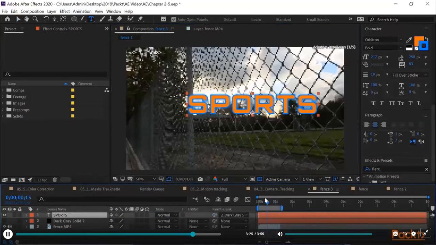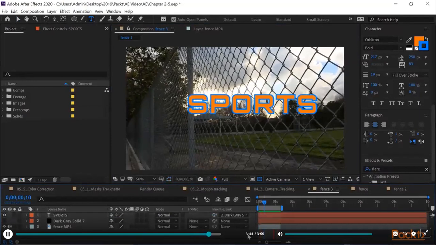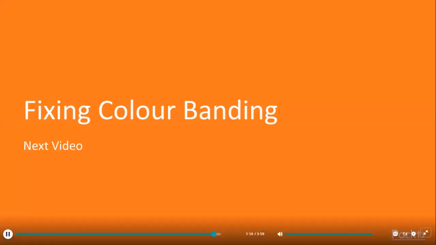And so now if we play this, you'll see that the sports text is basically following that track motion. So I like to do a solid because then I can parent different things to it if I want. It's just like a null object that I'm using for this. Okay, so that's how you track your motion with the track motion tracker in After Effects.